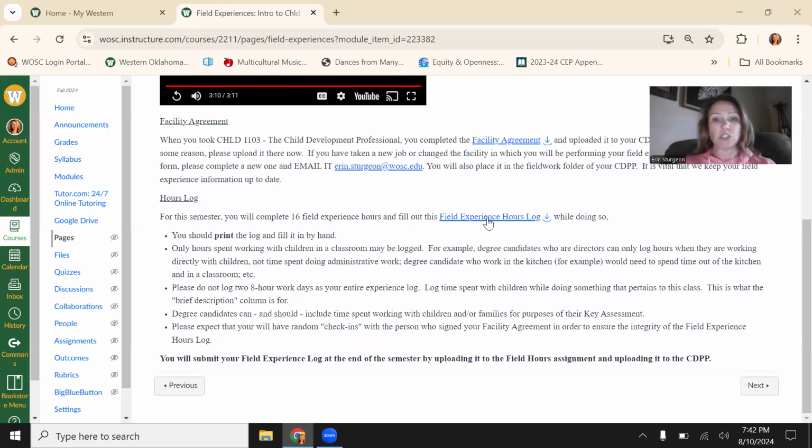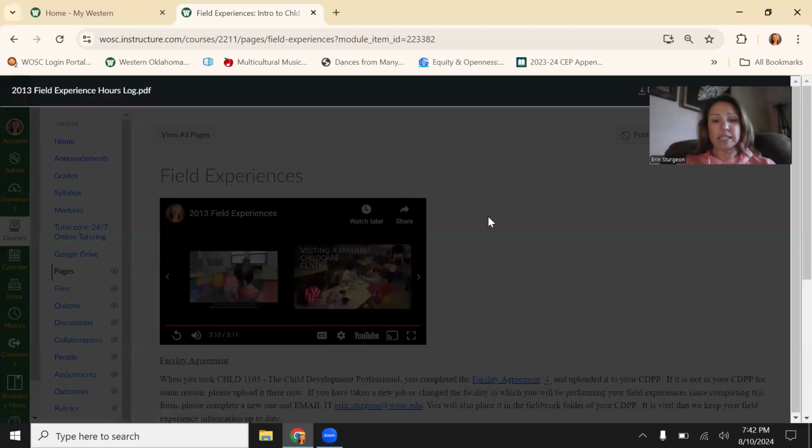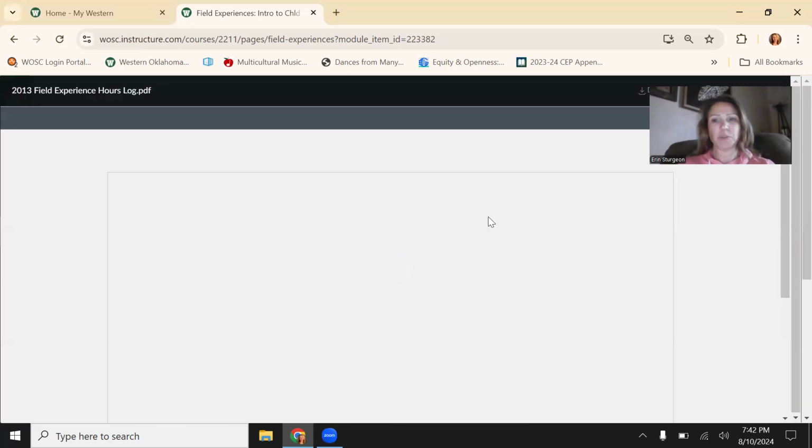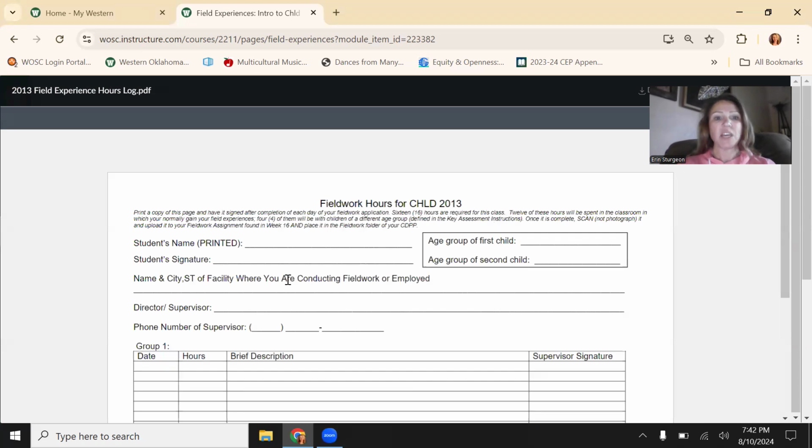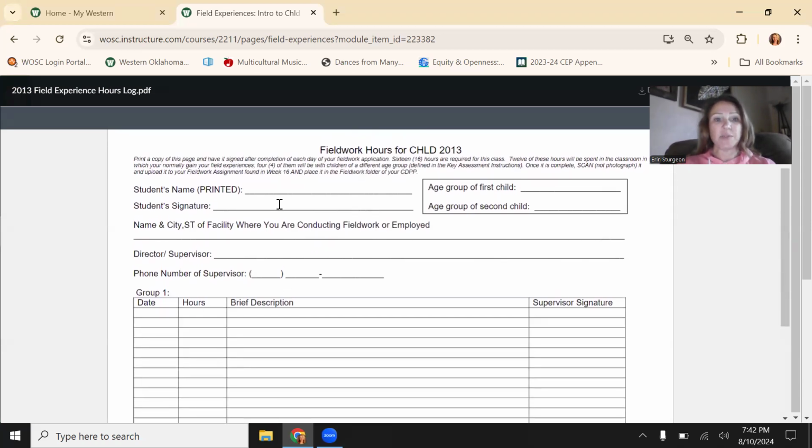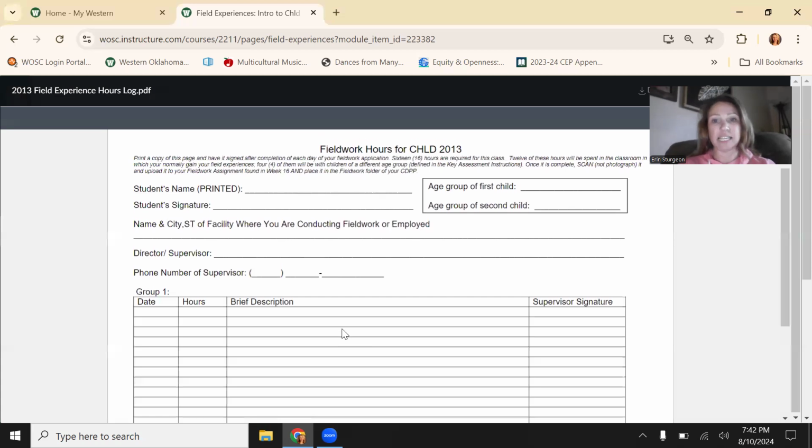Then your field hours log for this class is right here. Your field experience hours log, sorry. And you'll notice that it requires you to work with two different age groups of children, not all the time. So you're required to have 16 hours for this class. So that's basically 1 hour per week is all that you have to have.